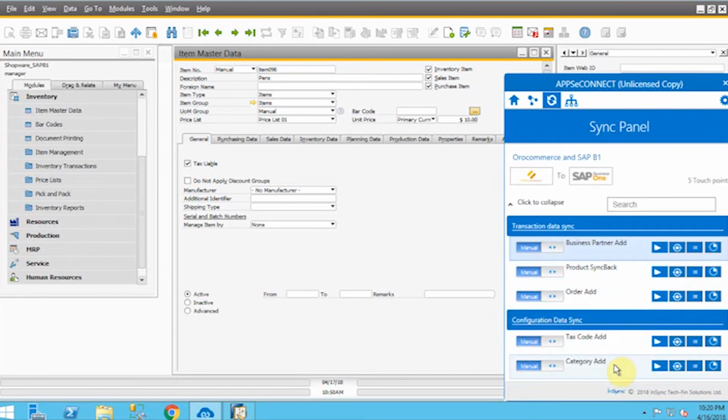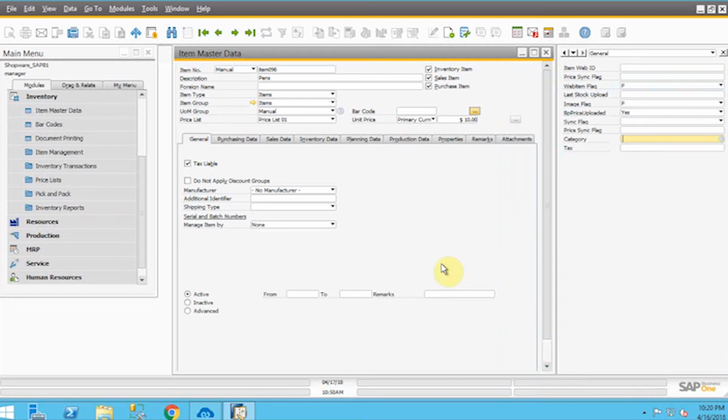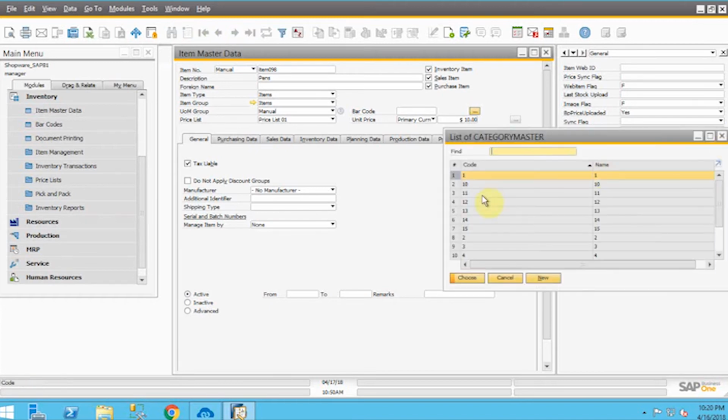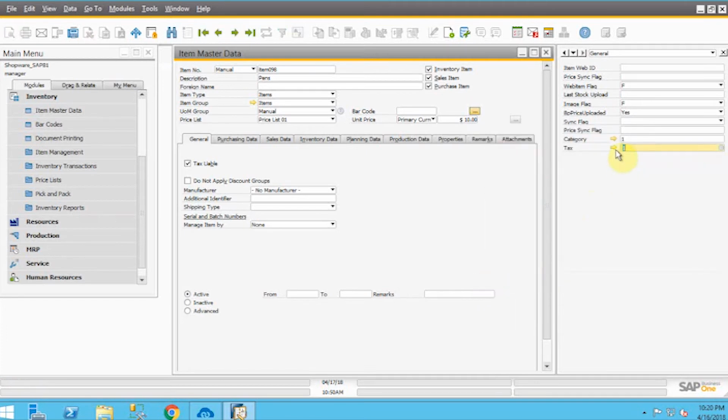you can see under the configuration data sync there are two extra data exchange points that have been created, Tax and Categories Add, so that whatever categories you have created in OroCommerce and whatever tax code you have assigned to a particular product can be visible under these two separate tabs, category and tax. So from here I can select the category, the name of the category, and from here I can select the tax code. Now here another important field is the sync flag.